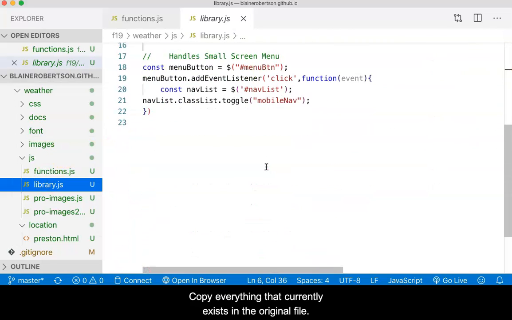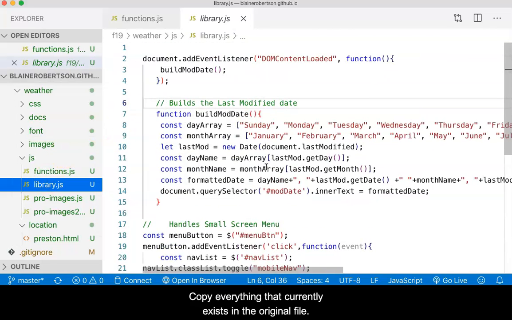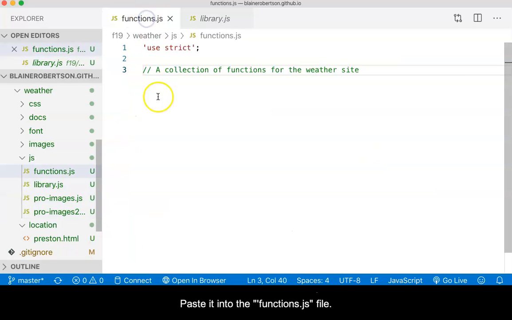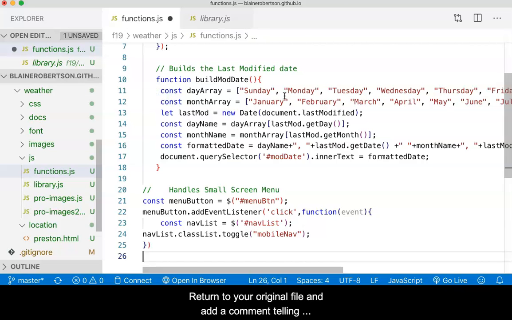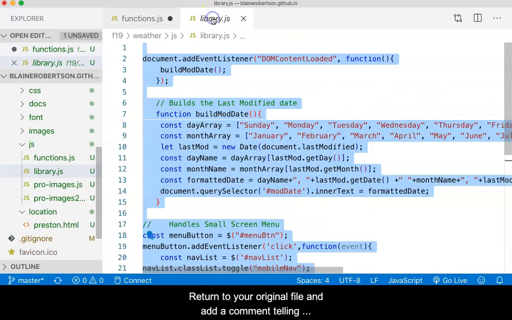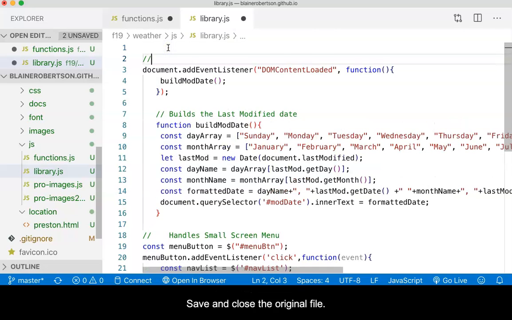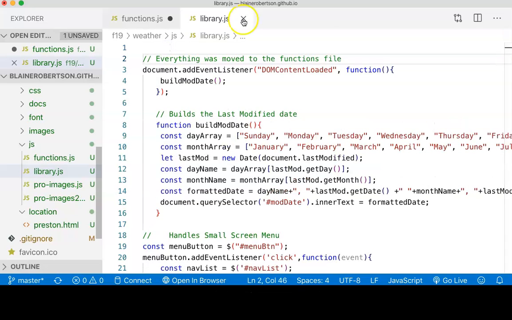Copy everything that currently exists in the original file and paste it into the new functions file. Return to your original file and add a comment telling yourself that it was moved to the functions file, and then save and close the original file.